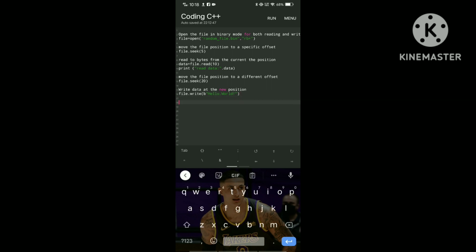Next is close the file, file.close. Closing the file, the close method is called on the file object to close the file and release any system resources associated with it.